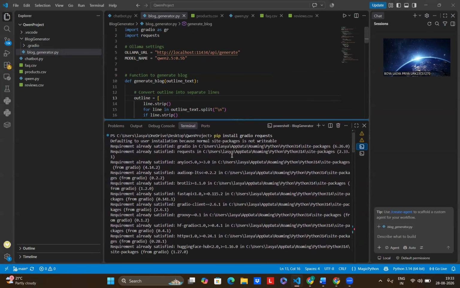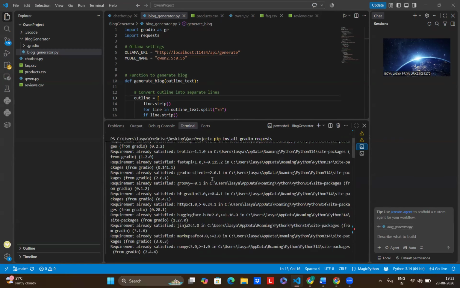I already executed the command to install the required libraries. I use Gradio for the user interface and requests to communicate with the local Ollama API. This is the command: pip install gradio requests. The experiment procedure specifies Gradio and Ollama as the main components.